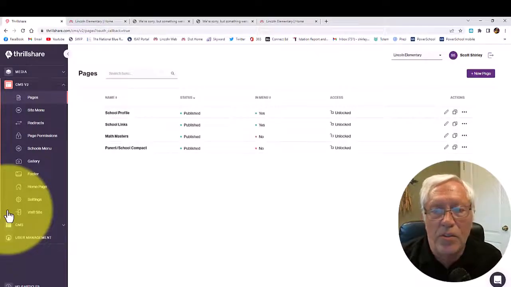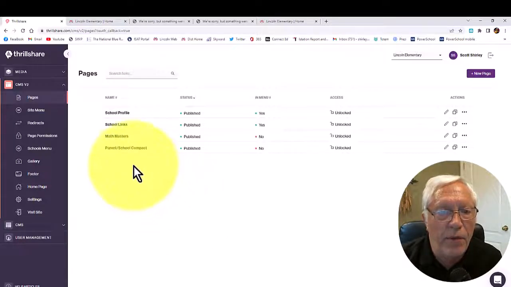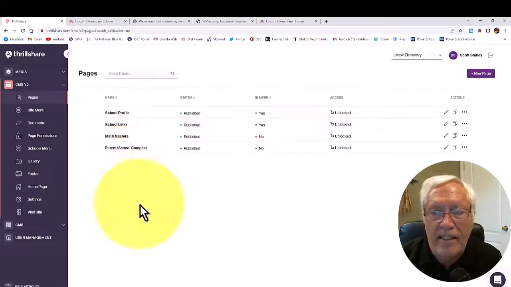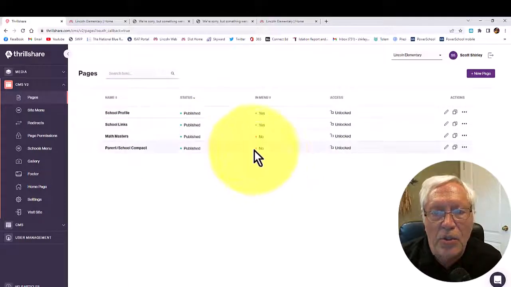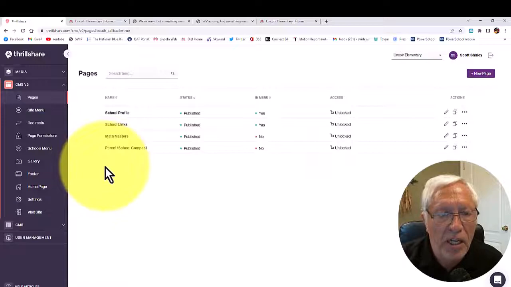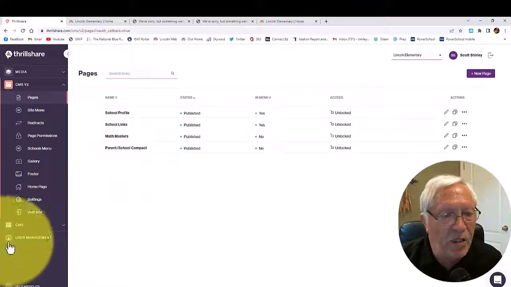This is really important, because these are things that you've got published out there. You need to see if you want to keep those. They were brought over from the other web page that we had before, your school profile. In this case with Lincoln's, there's some documents that are really, really old in there. School links, you can look at those. Do you want those? Edit those, however you want to do those. There's all this information about Math Masters. Parent School Compact is there. So that is really important.